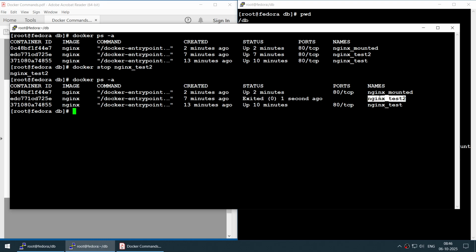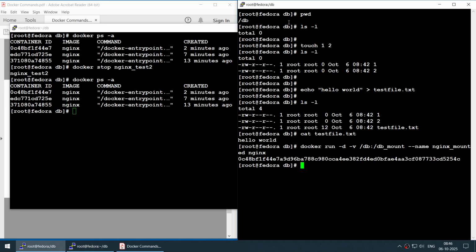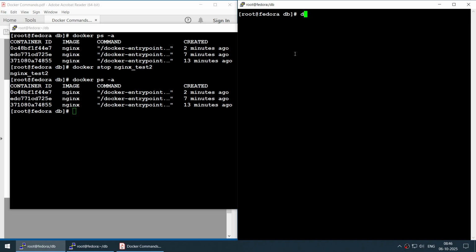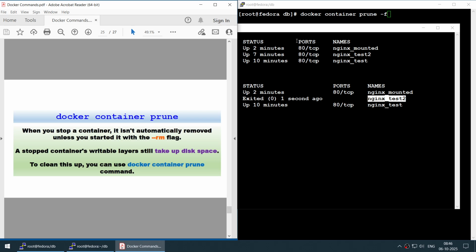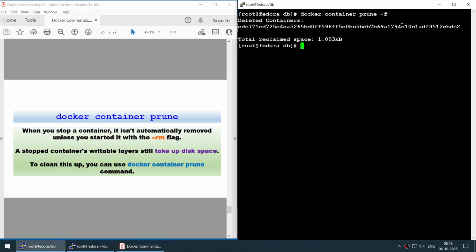It is in the exited state. What we will do, we will run a command called docker container prune, and we will say -f, otherwise it will prompt us yes or no. So to avoid that prompt, we are going to say -f. Once this command is done, it is going to get rid of this nginx-test-2. So this is the container prune, and I'll explain this command in a minute. So let's run this. You can see one container has been deleted.